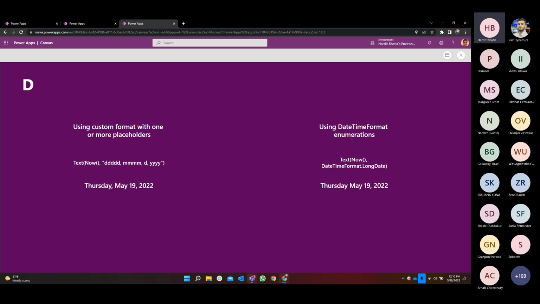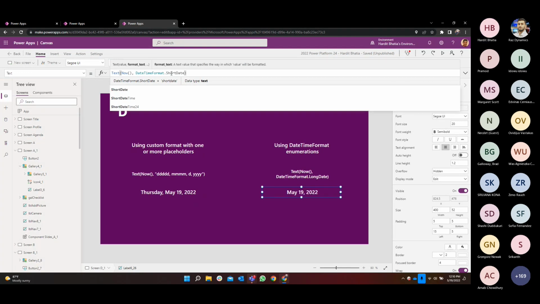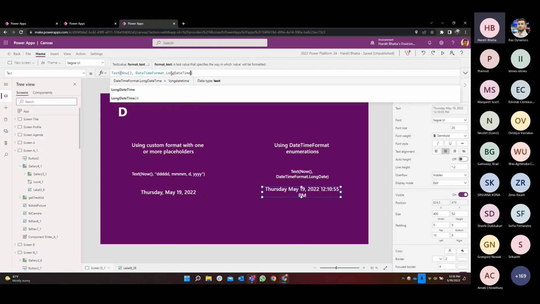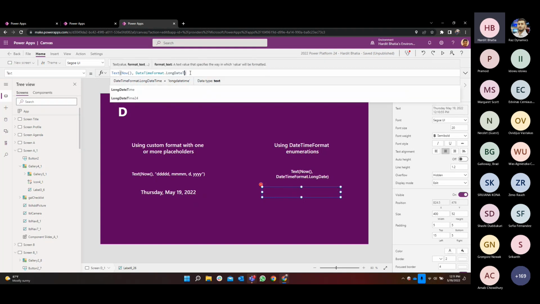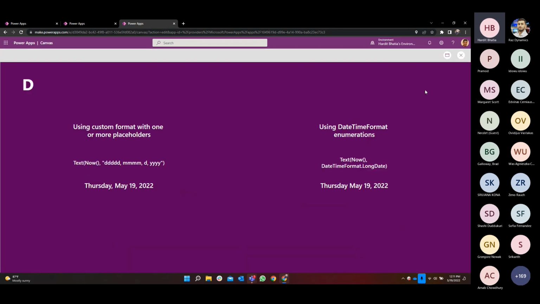The alternative is to use some standard enumerations that are available. So you can just say text now date time format dot long date if you want this particular format. There are multiple ones that are available. You can do short date. You can do short date time. You can do long date time. So if you want to format your dates, don't try to come up with the pattern or the date format using placeholders like the one on the left. Just use one of the enumerations that are available to you.